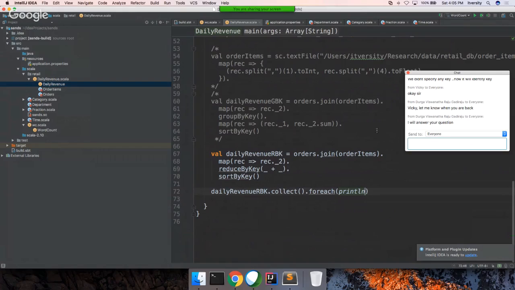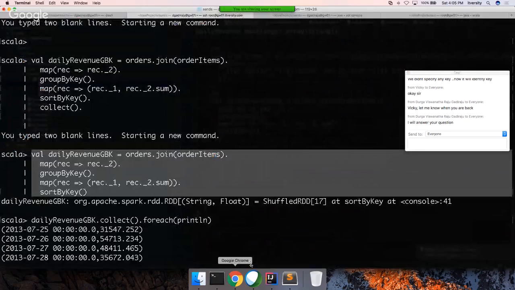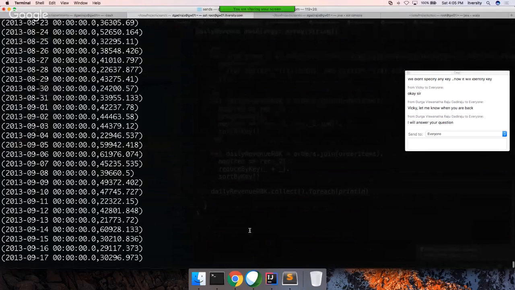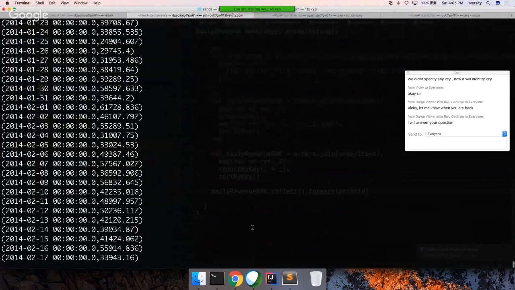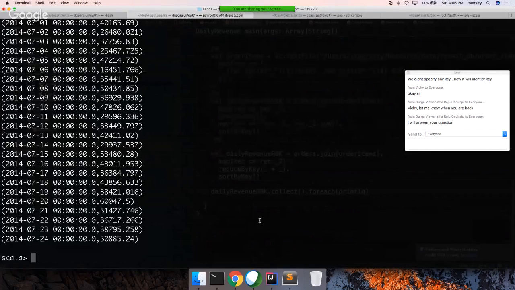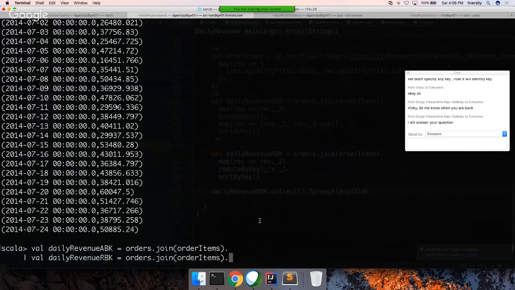Let us proceed. Okay, now we see the syntax and the usage of reduce by key. In the same session, now we will try to use aggregate by key instead of reduce by key and see the difference with respect to syntax and also the performance. Okay, so here I'm naming it as daily revenue aggregate by key, ABK. Okay, then here there is no difference.